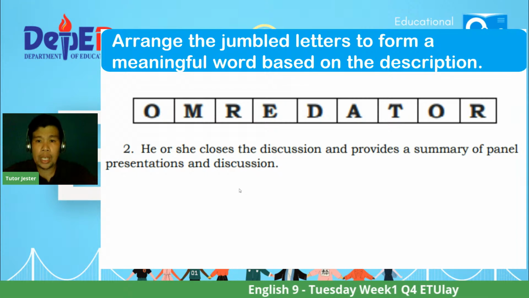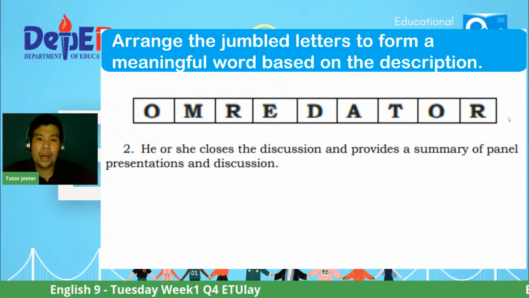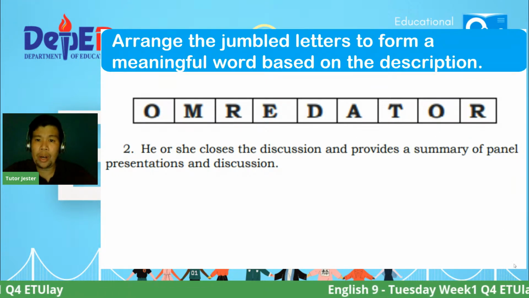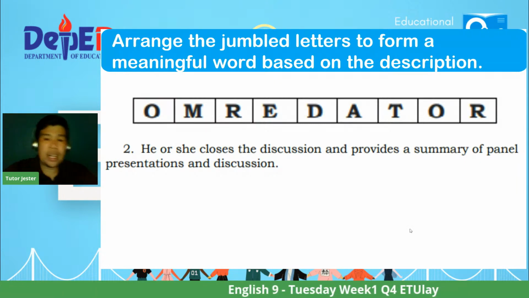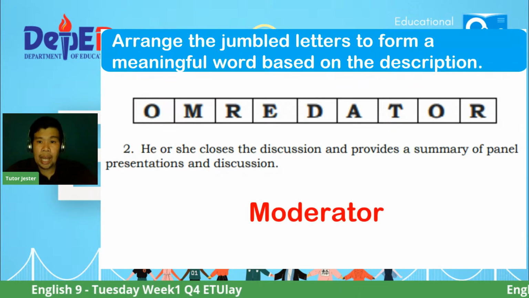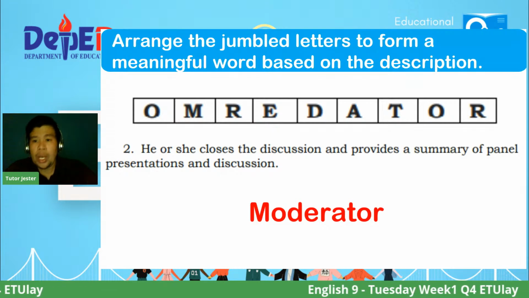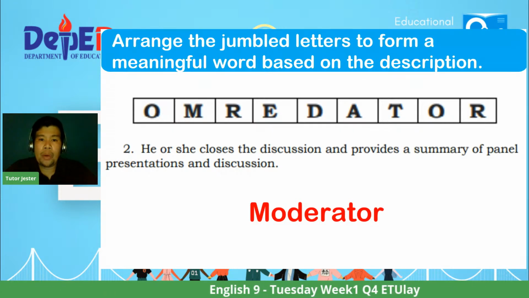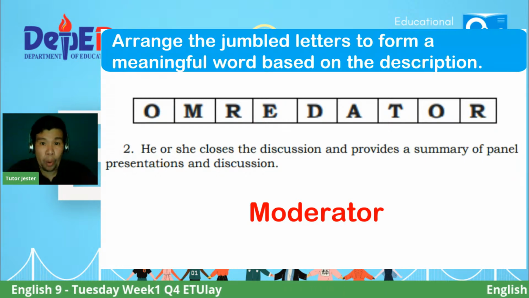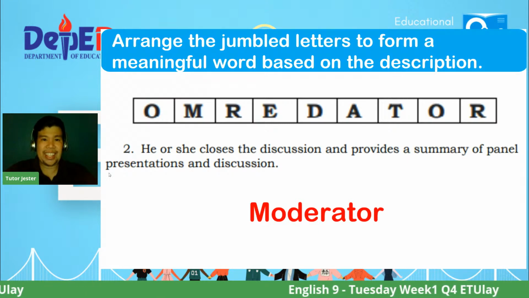He or she closes the discussion and provides a summary of panel presentation and discussion. Sino daw ito? It's indeed our... So sa panel discussion, meron tayong tinatawag na moderator. Kumbaga, pinaka-host siya. He or she closes the discussion. Nag-open, pwede mag-close, and nagbibigay din ng mga summary ng mga sinasabi ng mga kasamahan ng kanyang miyembro na nandun sa loob ng panel. Okay? Alright. Thank you po.